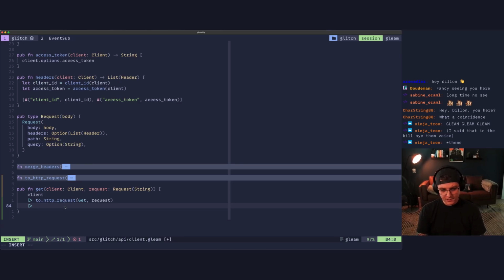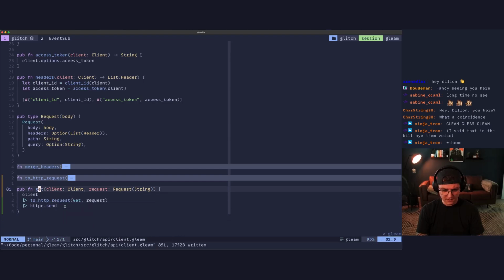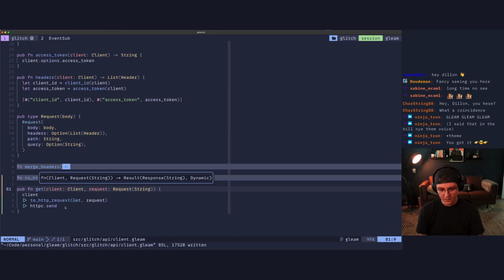So we're going to a HTTP request, and then we are going to issue our request. So we should be able to say HTTPC called send. That just works. And what does the return type get inferred as? We get a result where we get a response string with a dynamic error.